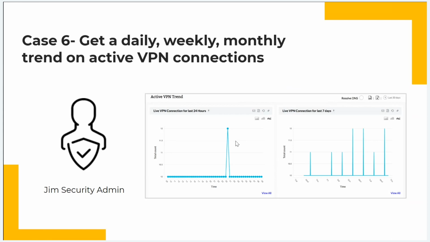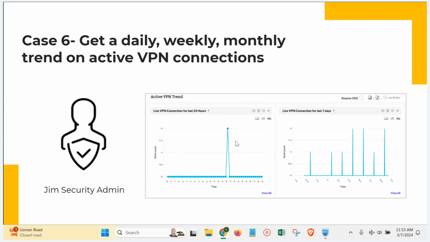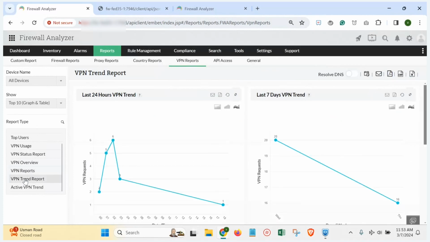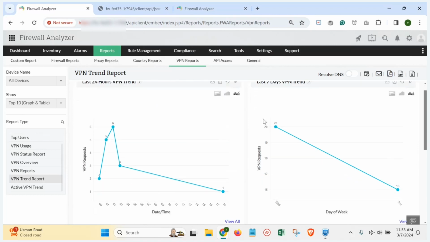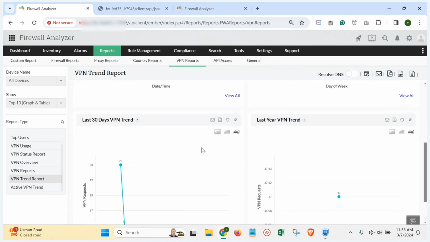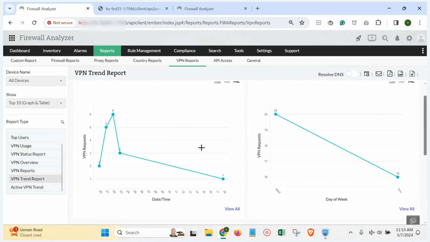So let us look at how Jim gets these trend reports using Firewall Analyzer. Again, I'm taking you back to the product. To view the trend reports, under VPN Reports, you scroll down and here you have something called VPN Trend Reports. You click on it, and here you have the data populated for the last 24 hours, the last 7 days, and also for the last 30 days and 1 year. So here you get the daily, weekly, monthly, and also yearly reports.